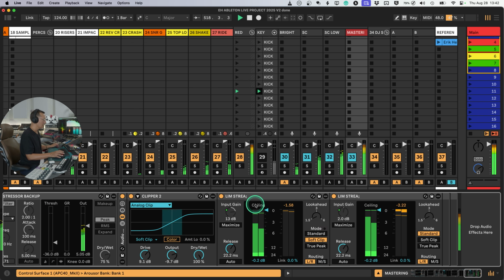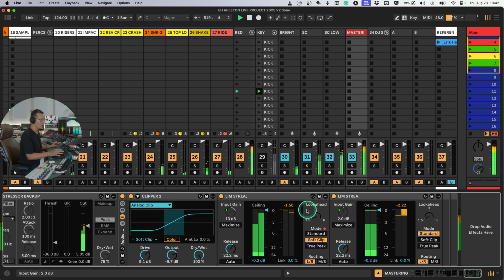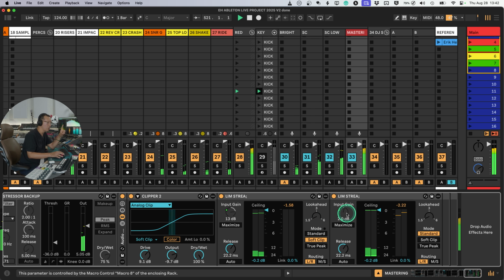chain here a bit. By the way, this is another great trick. Never use just one limiter on your output. Always use 2 in a row. Use the first to clip the first. Well, actually, ideally you have a clipper before it. Here you can see some really great settings.